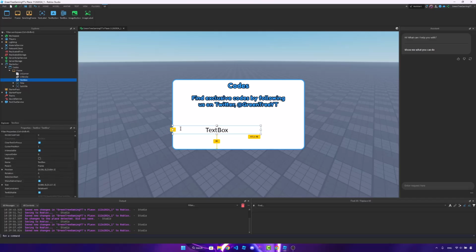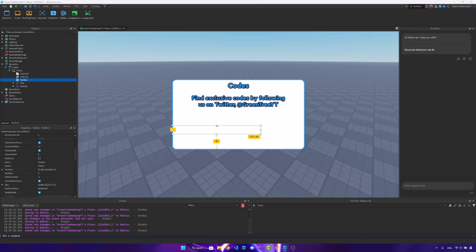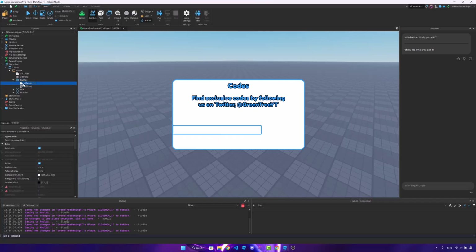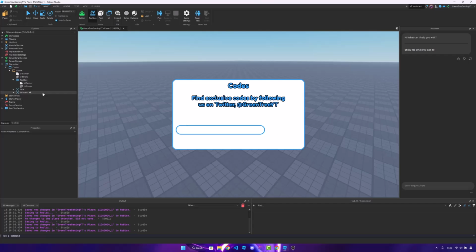I feel like this is pushed a little too far, so I'll fix it in a second. But inside of that, I'm just going to copy and paste the UICorner and the UIStroke. Let's set the UICorner to 1, 0, so it's fully rounded. UIStroke is fine, and actually I'm just going to make the background transparency 0, so I can move it a little bit, something like that.